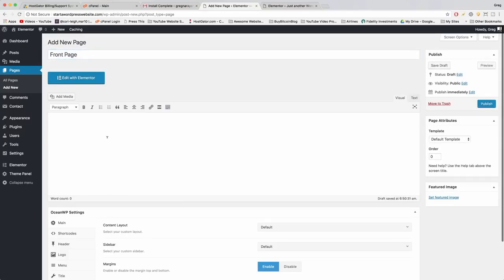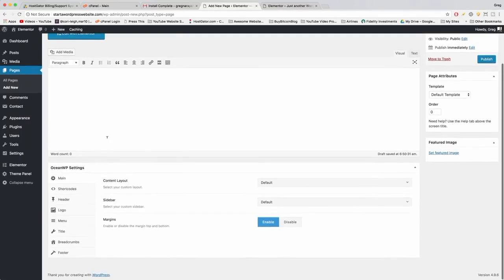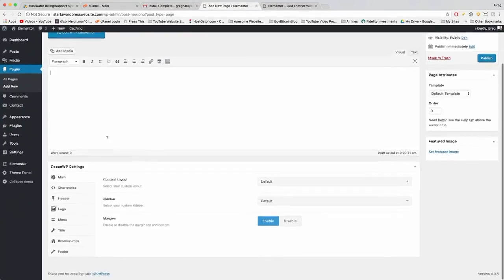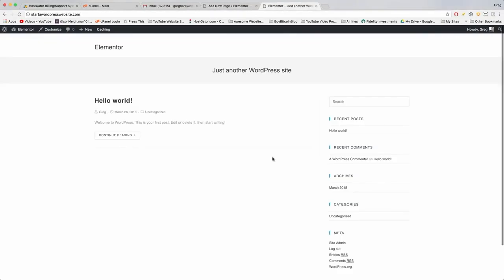All right, very cool. Now I'm going to show you some basic OceanWP settings that we're going to apply to almost every page we make. It'll just make our life easier and basically just help you get rid of anything you don't want on your site.